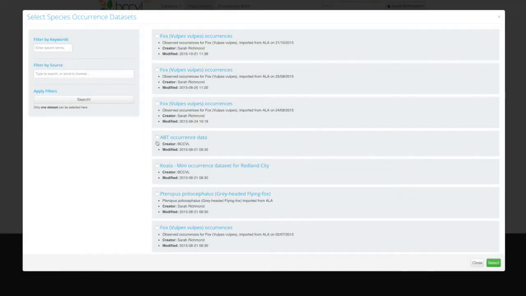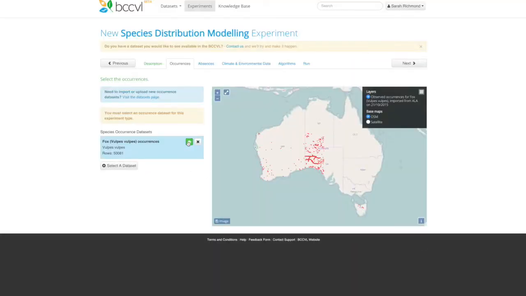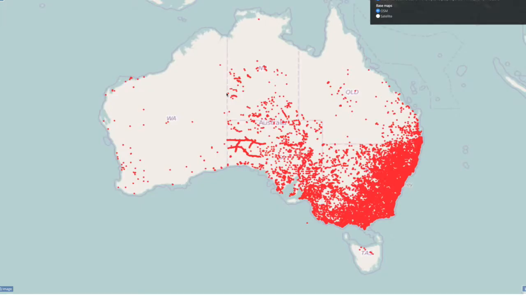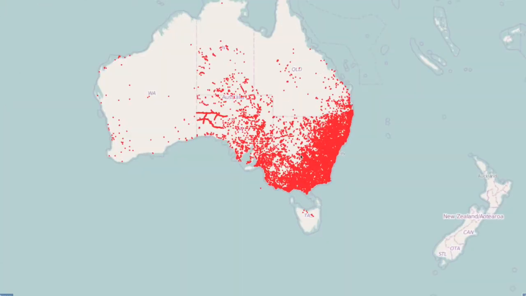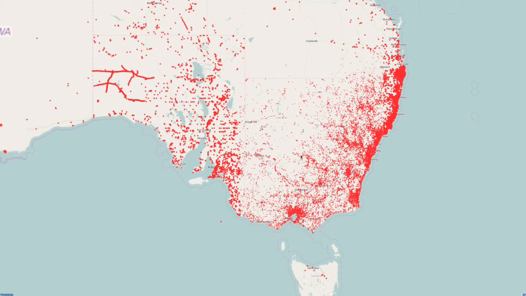So from here, go to select a data set. I can see that I've got my fox occurrence here. Select that and hit select. Now you can visualize your data set, start to get an idea of where the occurrences lie. You can visualize this full screen if you like, zoom right into it to get a good idea of where your species occurs.